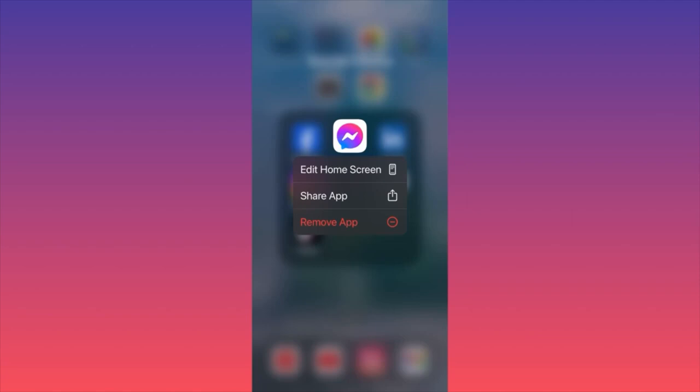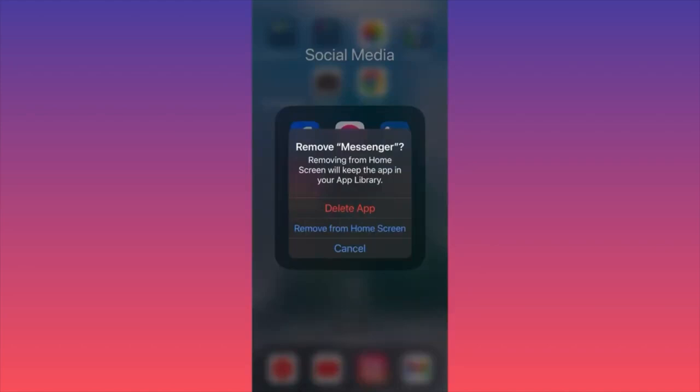Clicking on remove app doesn't mean that you're going to automatically remove and delete Messenger. This will simply give you two options. Option number one is to delete the app, which essentially means that you're going to uninstall the app and the app will no longer be on the device.